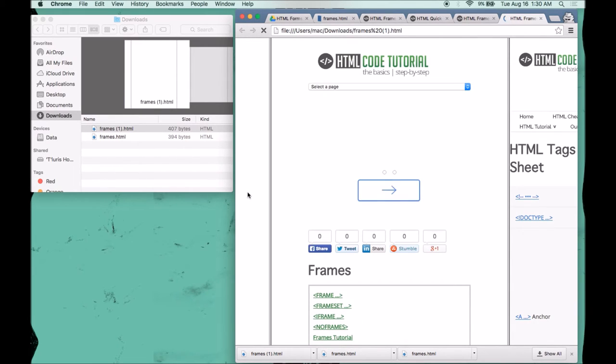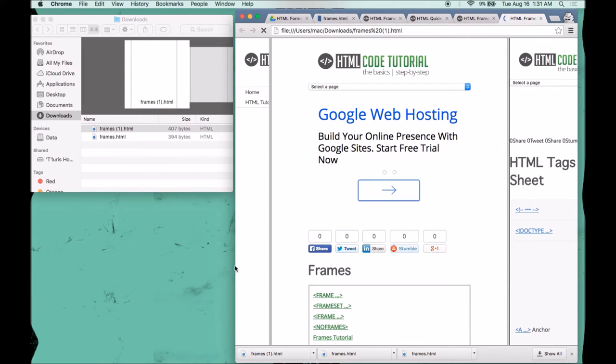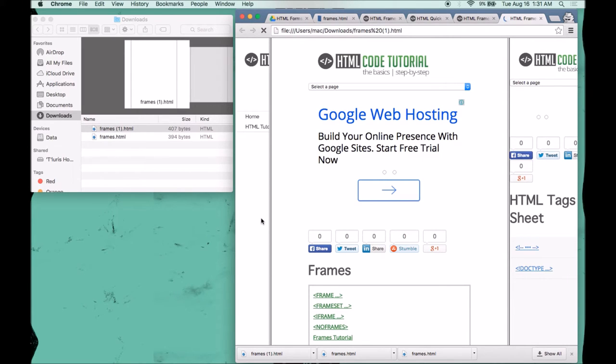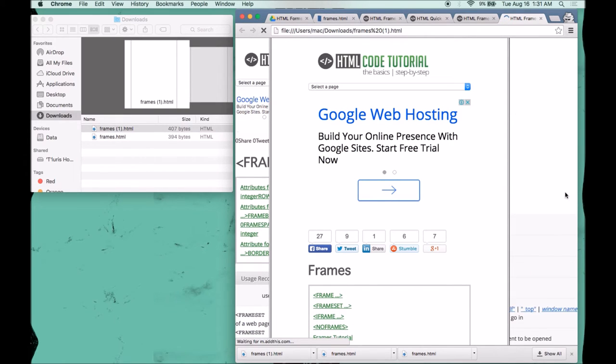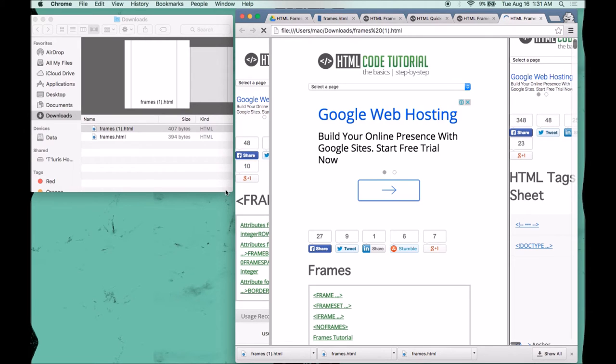Now the center page does not require horizontal scrolling, but it does require vertical scrolling. And as you can see in the first frame, since we've given scrolling equals no, it is not allowing me to scroll further. However, in the right frame and the center frame, it is allowing me to scroll.